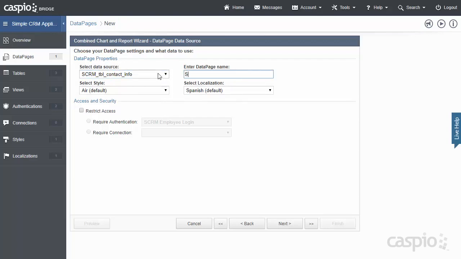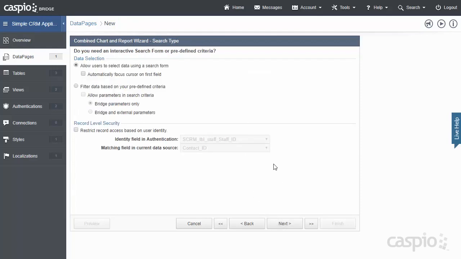Let's go ahead and call this Search Contacts. I will use the same style, and I'm going to select my English localization, and once again we're going to restrict access to just our employees who happen to be Tom and Kelly. On the following screen, I'm going to choose to build a search form, and once again I want to enable record level security because I want my staff employees just to see their own leads.